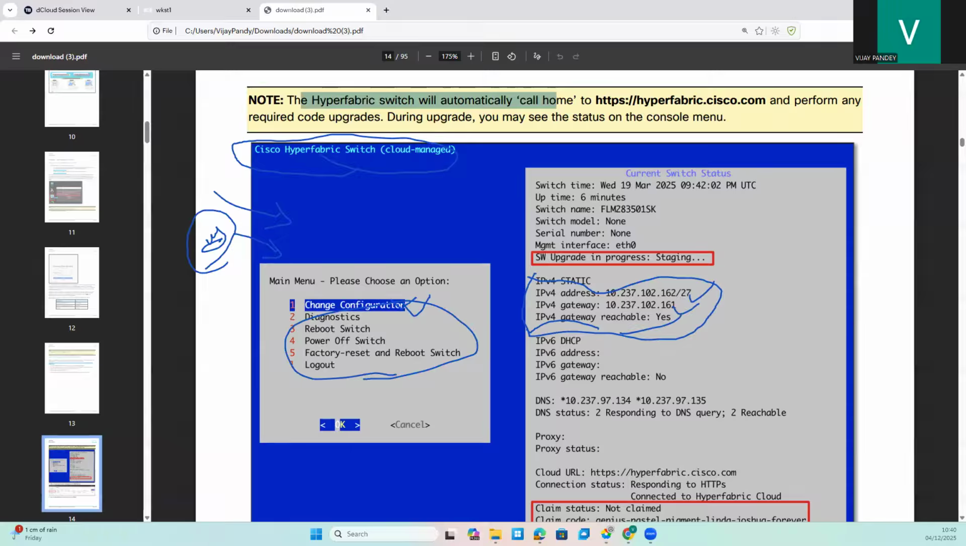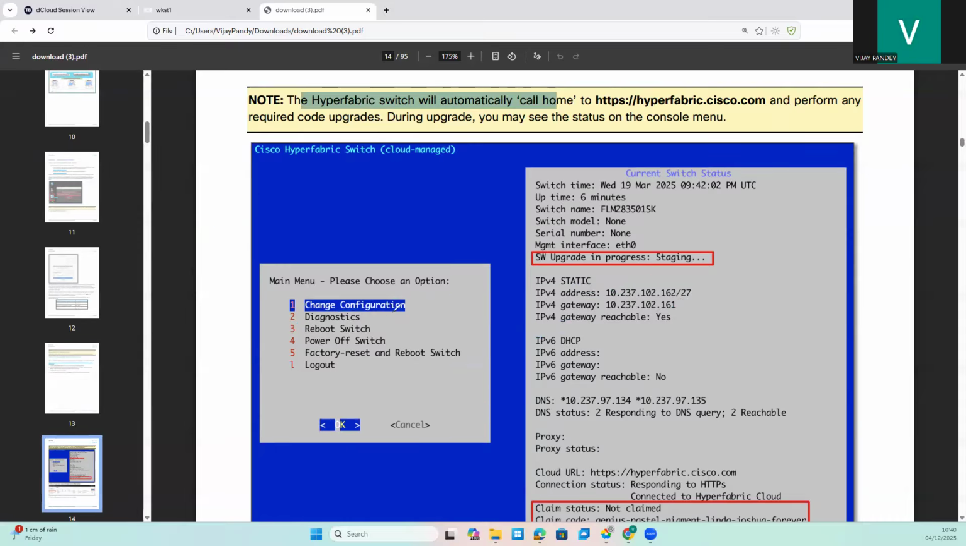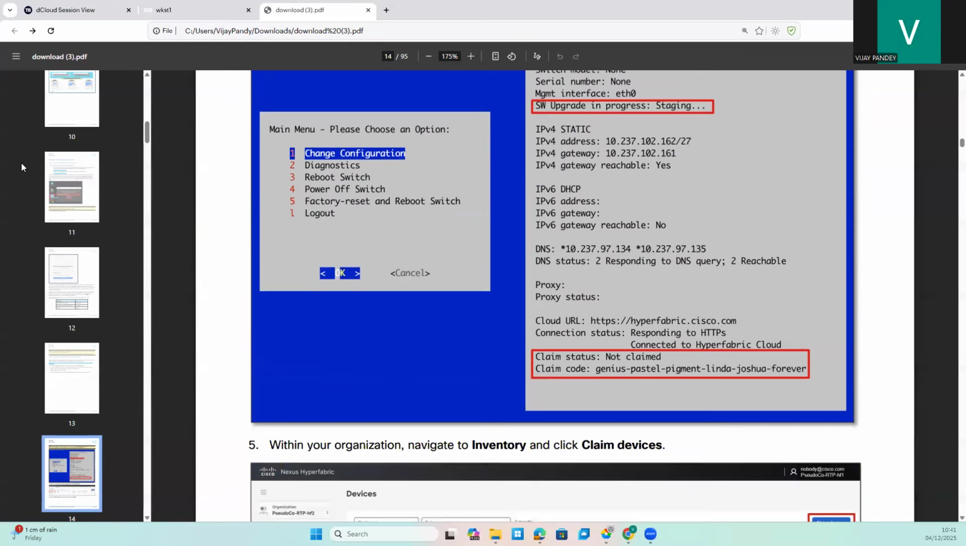If your DHCP server is not available or these switches need a manual IP address, then you can configure these switches manually. The moment you configure these switches manually, what it's going to do is try to register itself to this particular site. So make sure that from this hardware, whether via the proxy or direct, you should be able to access hyperfabric.cisco.com.